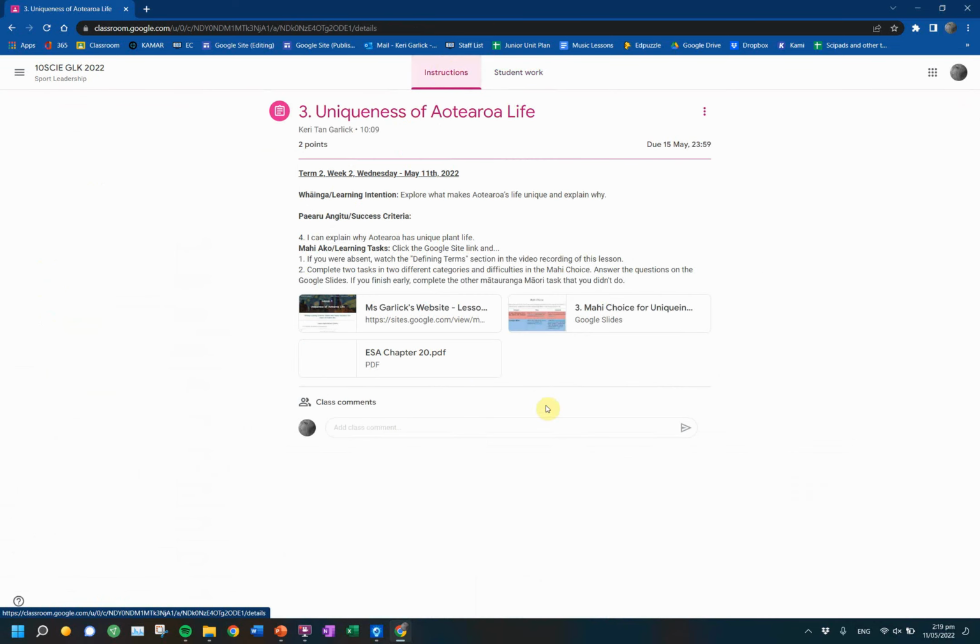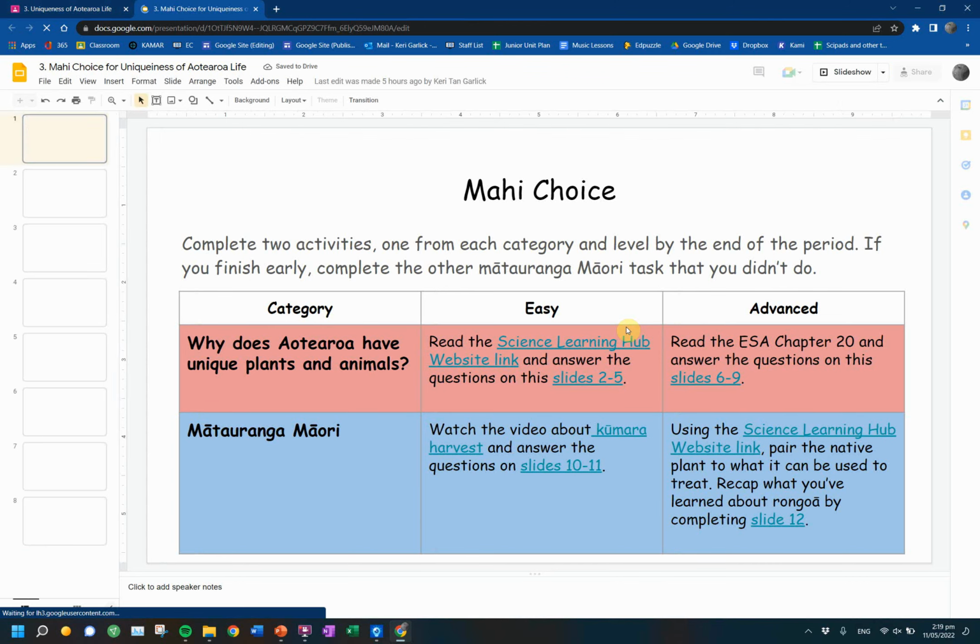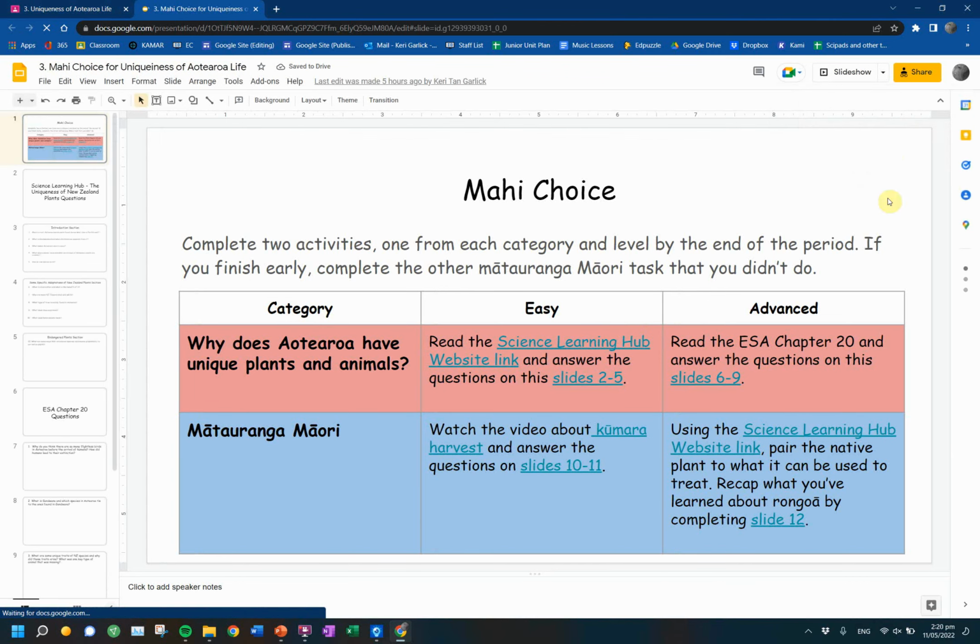We can see our instructions. I have created some Google Slides for each of you for your Mahi choice, basically what activity you want to work on. There are 2 categories, because there are 2 bits of information I want you to learn about today. First off, I want you to learn about why Aotearoa has unique plant and animal life.